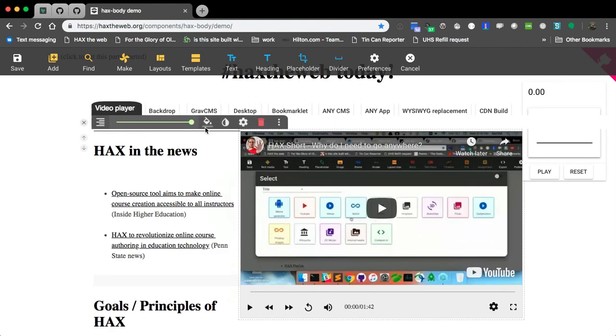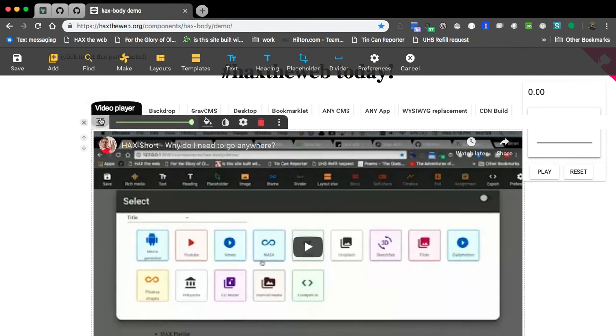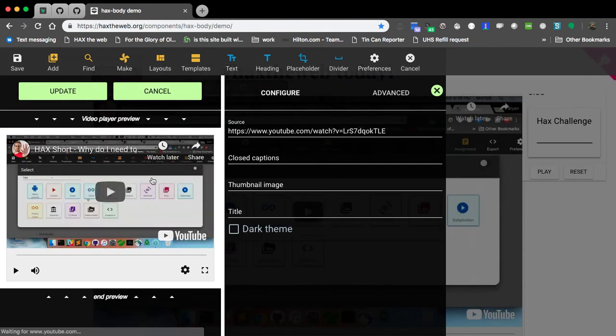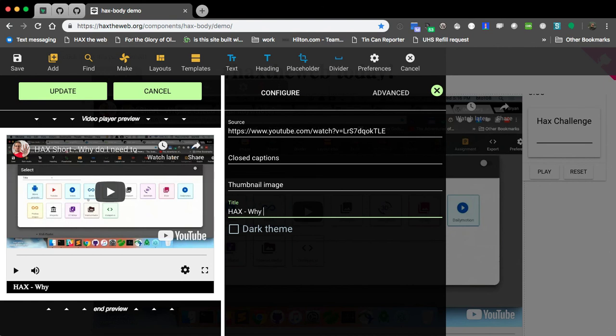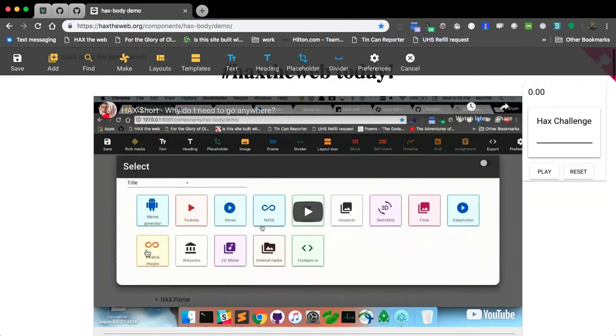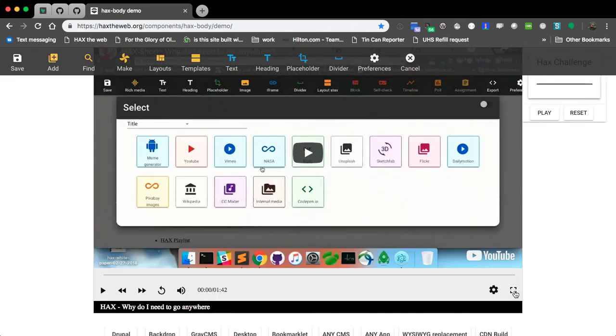So if that's a video player, we've created a consistent way to manipulate that. Maybe I move it so it's here. Let's move it up above those bars. I need to edit it, and I get this fly out. We've got the consistency of where this is. The title of this is HACS. Why do I need to go anywhere? And that's that tag that I showed before. That's that highly accessible video player.